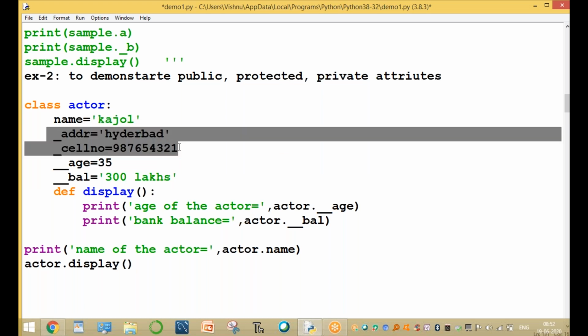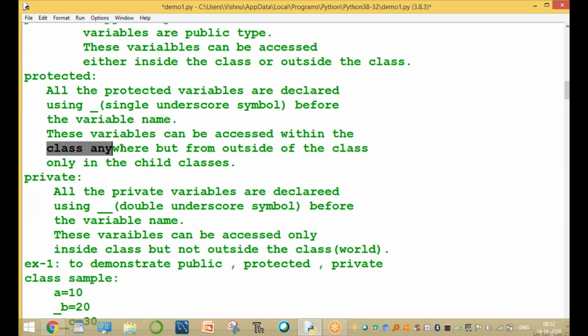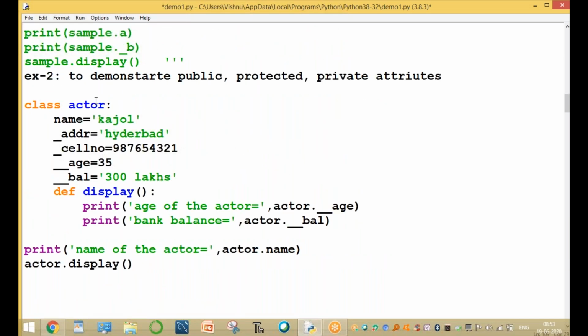It is protected. It can be accessed within the class anywhere, and outside it's the child class only. Outside is the child class. Any number of child classes it can be accessed. For example, I will show you another example also. This is example 2. Another example, run the same program.